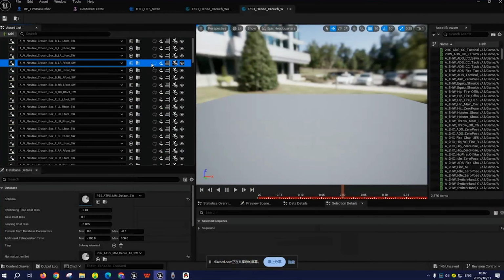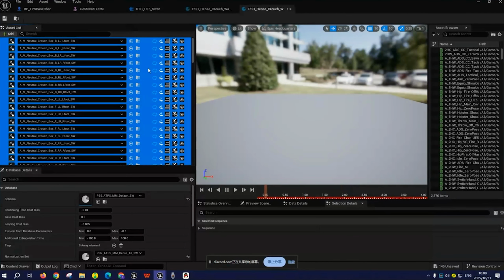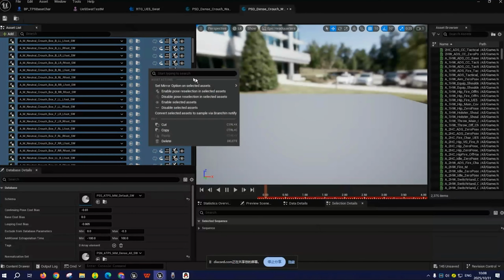Okay, 100 something animations. Okay. Disable reselection.